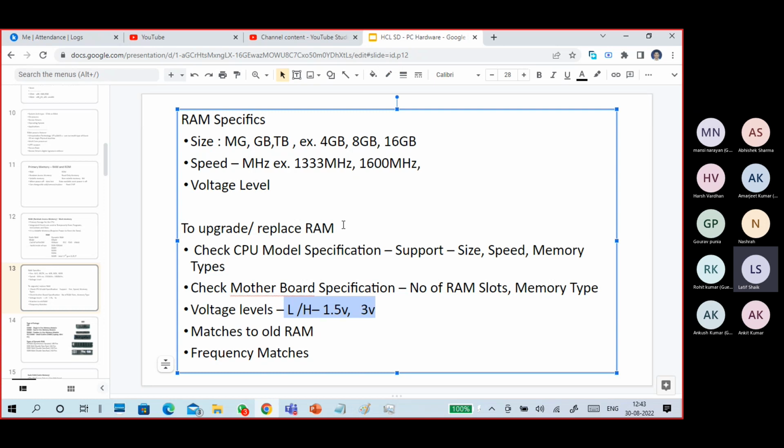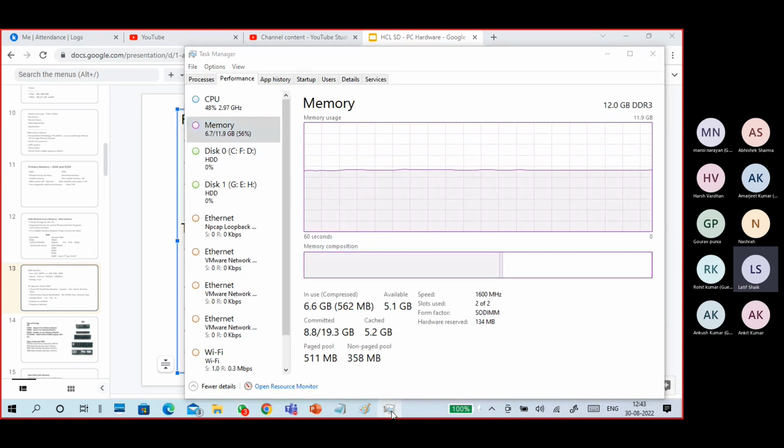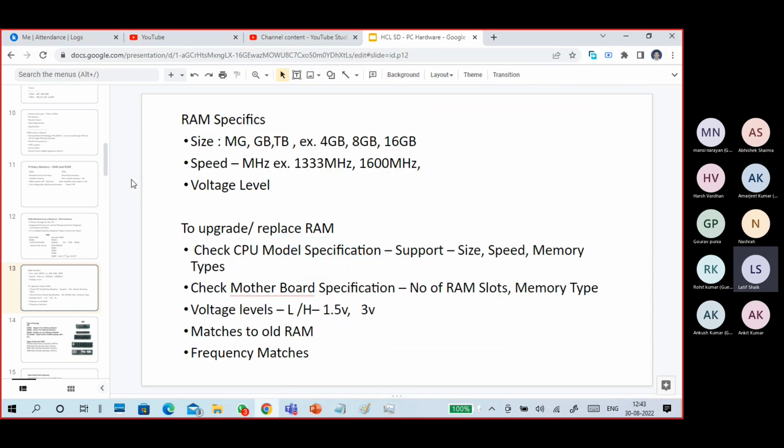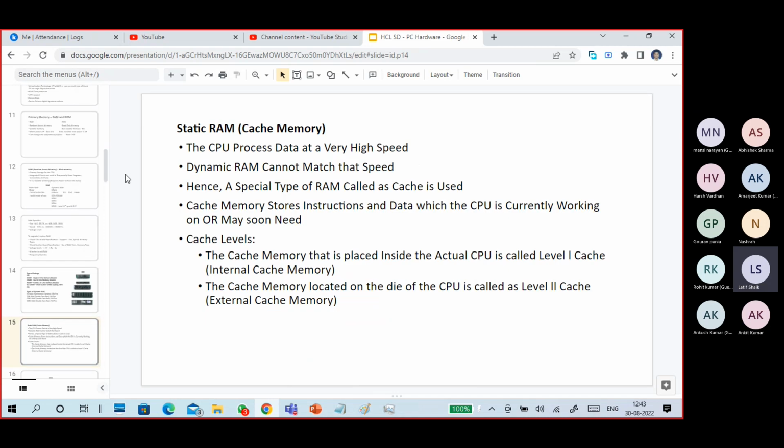RAM upgrades or replacements depend upon your CPU model and your motherboard. It depends upon your motherboard as well as your CPU how much maximum RAM you can put in. For example, in my laptop I can put up to 32 GB. Some laptops support only 8 GB, some 64 GB, some 128 GB. So it only depends upon your CPU and your motherboard. That is important about your RAM. There are also different RAM packagings.